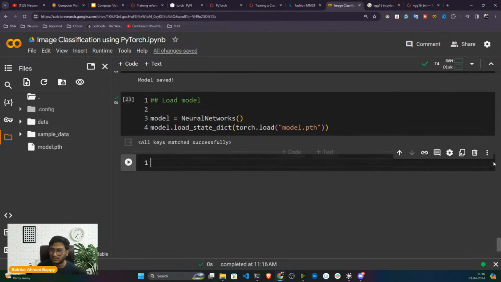Now see, all keys match successfully. That means you have successfully loaded the model.